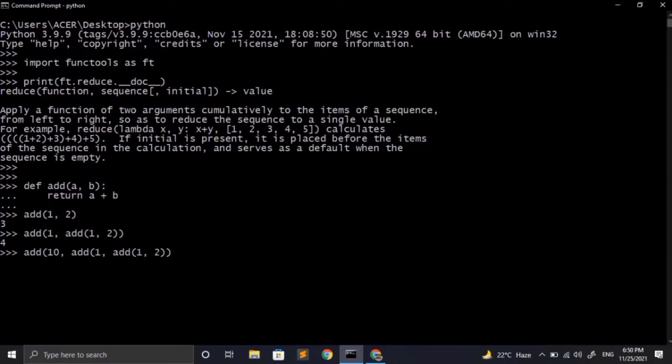So the overall sum will be 4. And finally our outermost add function will be executed. So now it will be sum of 10 and 4 which will be 14. So here if I very quickly execute it, you will see the sum as 14.